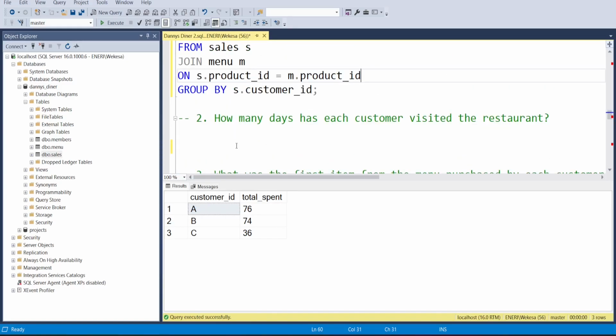So question 2 is how many days has each customer visited the restaurant? You may find that a customer has visited the restaurant 2 or 3 times in the same day, but we want to see how many unique days the customer has visited the restaurant, regardless of how many times in one day they have bought items. So for this, we're going to use the order date.